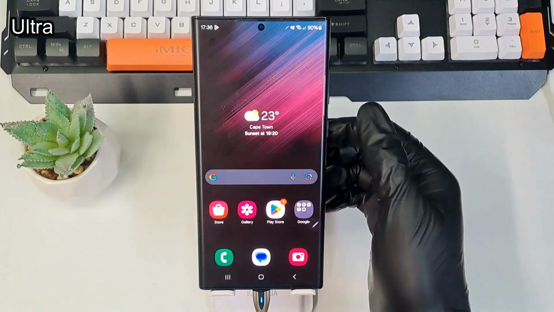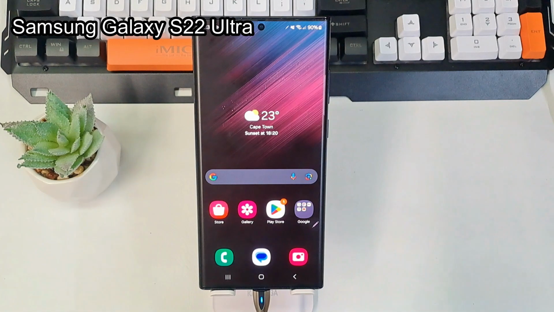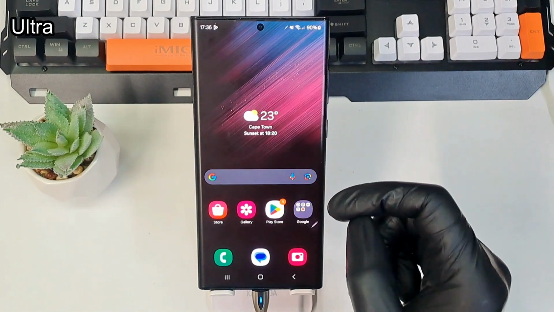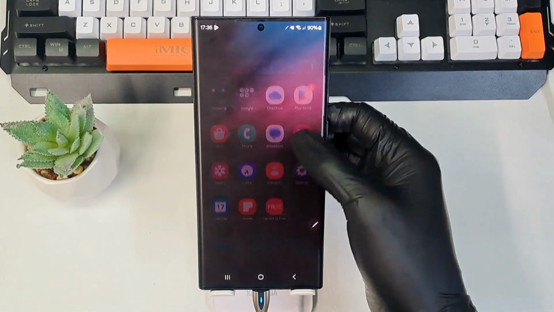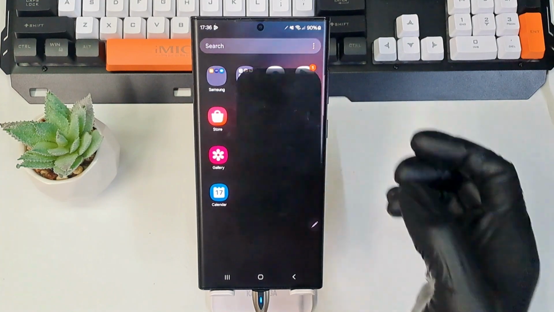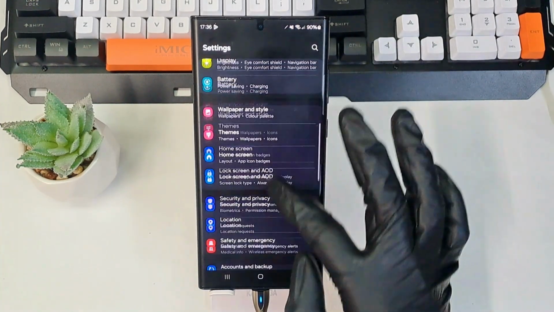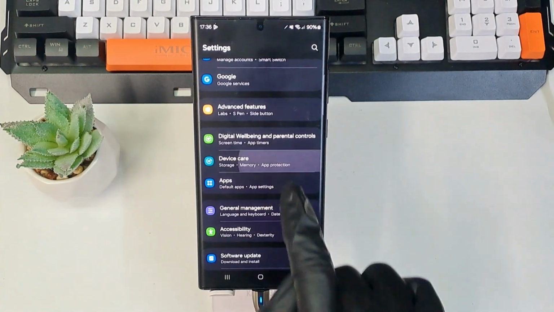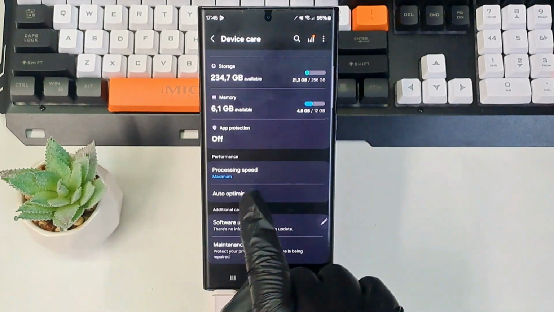Today we have the Samsung Galaxy S22 Ultra and I'm going to show you how to maximize the processing speed of the phone. In order to do that, we can get into the settings. In the settings you will find device care. In device care you will find processing speed.